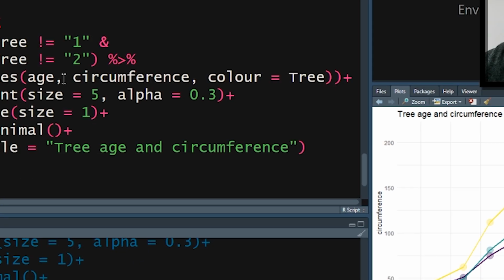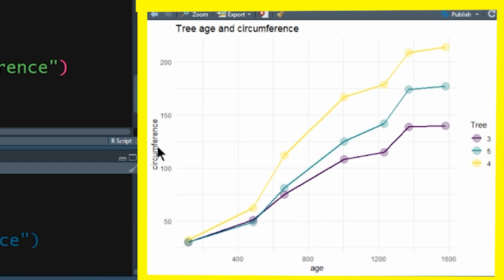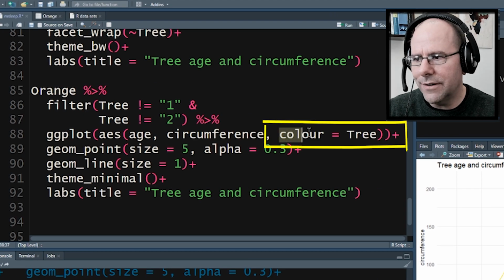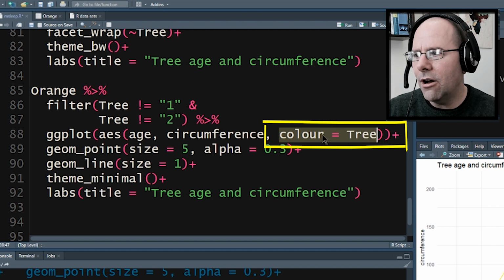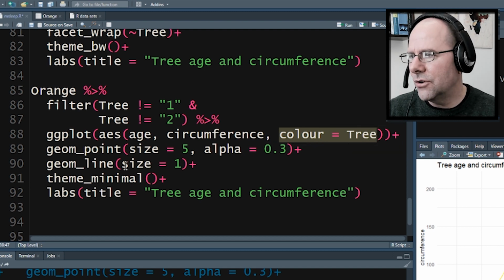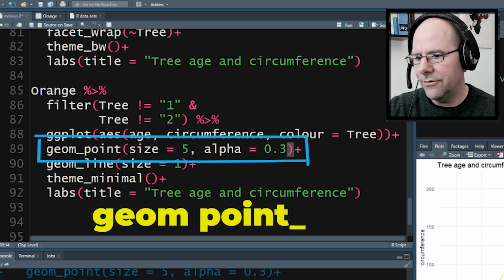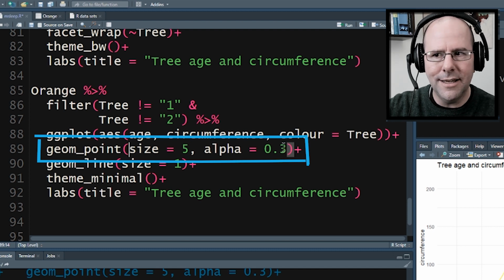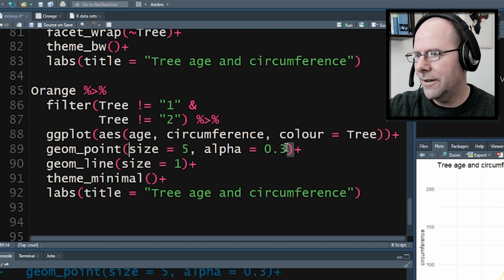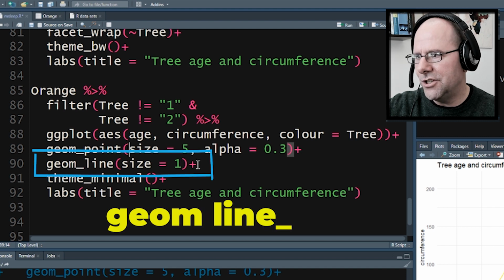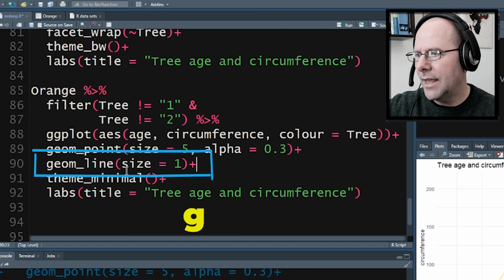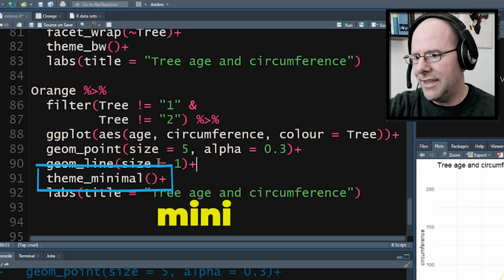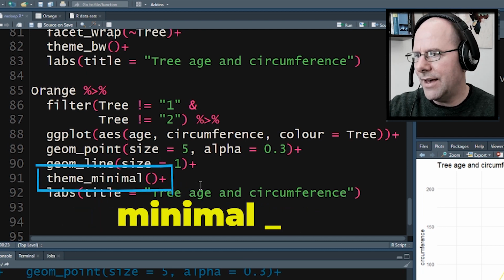Now, age and circumference are again the X and the Y axes respectively, but this time instead of doing facets, I've included the idea of color equals tree as one of the aesthetics, right? So now I've done geom point, I've drawn the dots, I've made the size bigger, and I've made the dots slightly transparent just because I think it looks nicer. That's not an important part of this graphic. And then I've added on top of that a geom line, which just joins the dots up. And I've used the minimal theme. I think it's kind of neat and tidy, and I've added in the label.